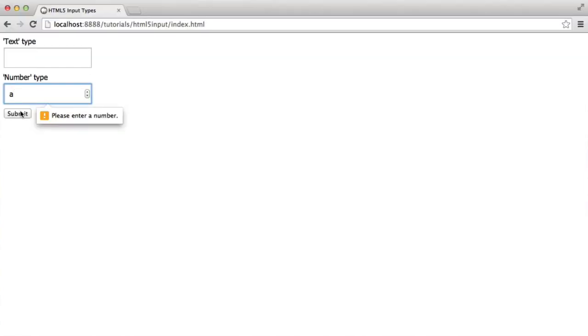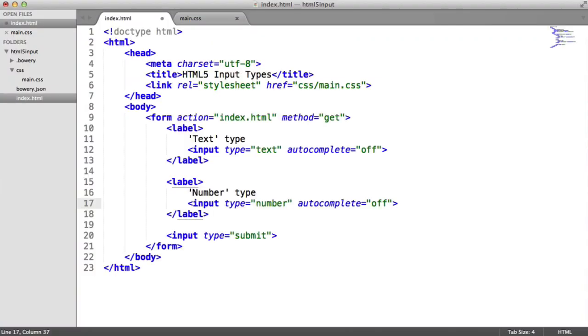Now, unfortunately, this isn't the case with all browsers, so don't rely on this for an easy entry all the time. It's just a nice shortcut for where it is supported. If you need more control over these values, you can define the min, max, and step attributes. These are pretty self-explanatory, but let's look at an example.